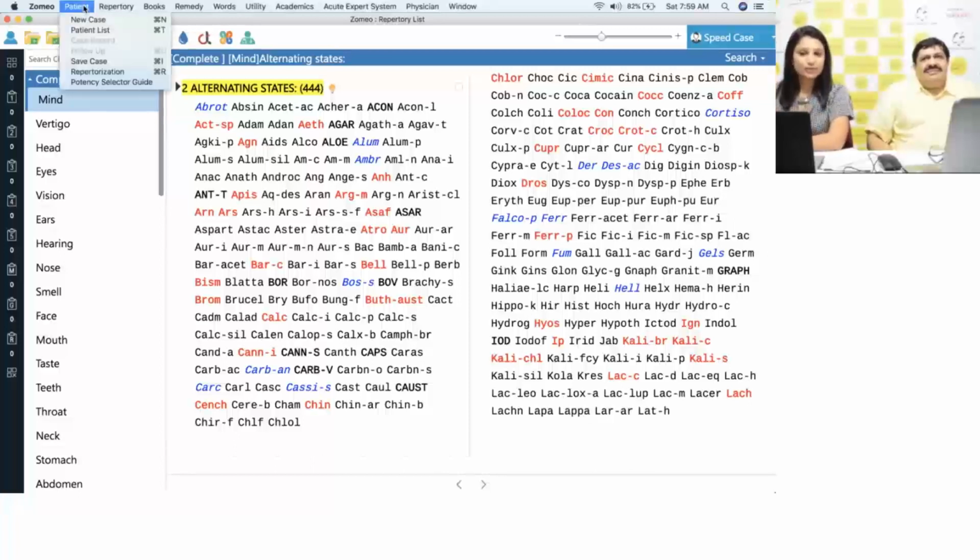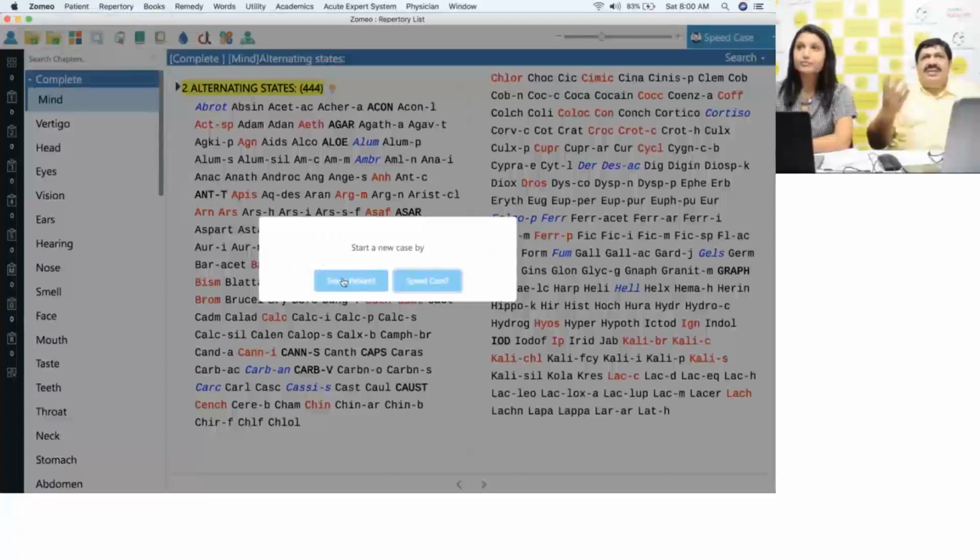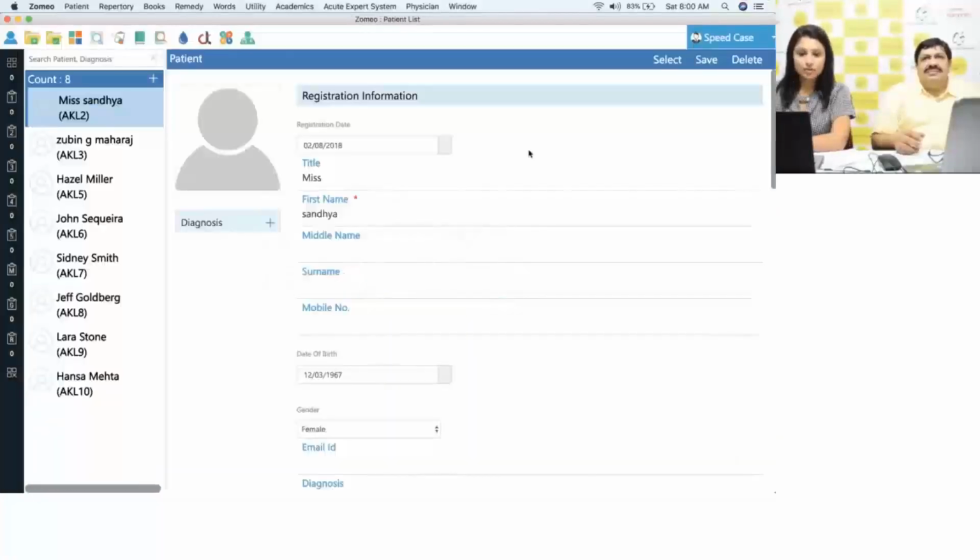So let's start with first creating a new patient. So now all I have to do is go to patient, select new case. What I am also seeing is that there is a shortcut, which is Command N. So even with my keyboard, I can operate this software very easily. Absolutely. So I click on new case. Can you adjust the screen size so that the full screen can be seen? All right.